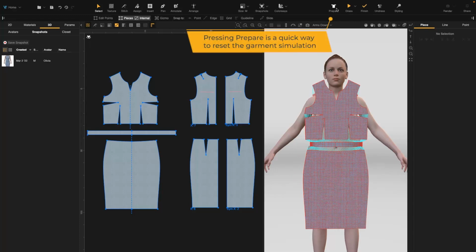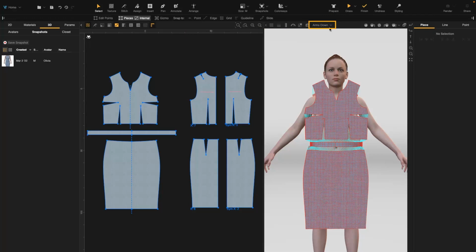To start, a useful tip: Prepare mode. Pressing the Prepare button is a quick way to reset the garment simulation. Dressing a garment will allow pattern pieces we have prepared to drape on the avatar, and for the avatar to go from its prepare pose to the final pose that was selected at the top of the 3D window. We click on the Dress button to begin simulating the garment.